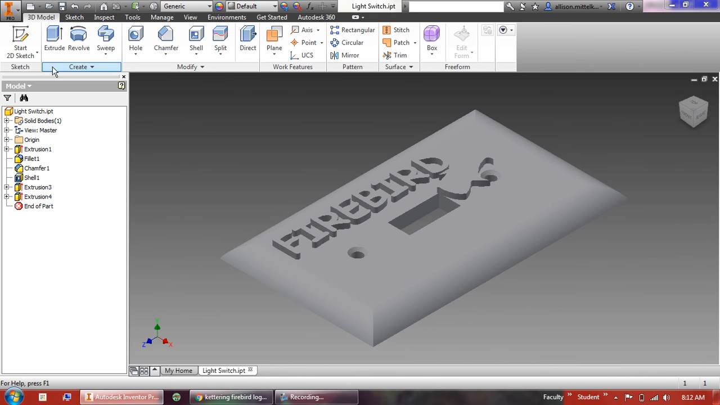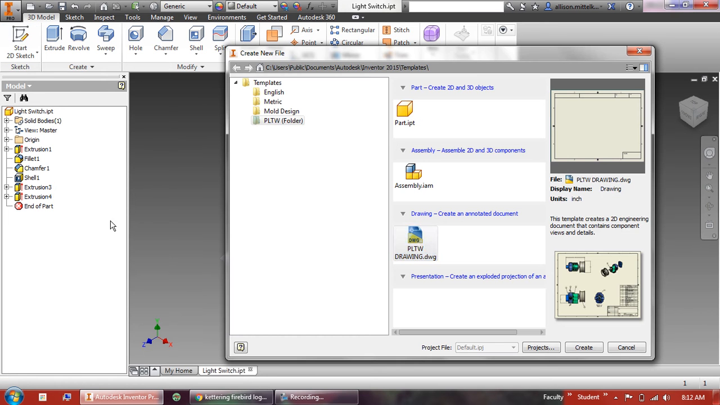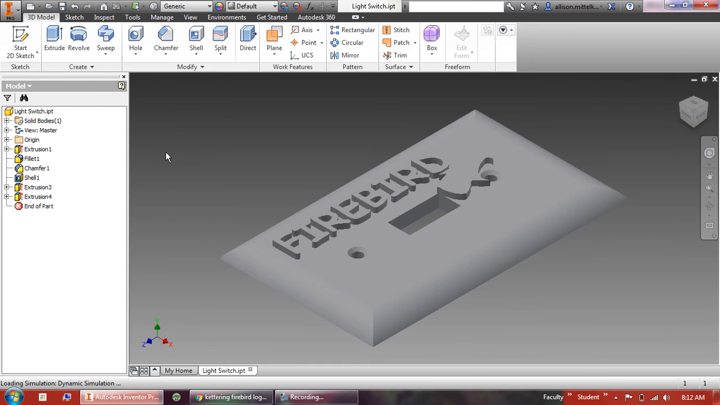Alright, so you go up to the eye and you click. I always like to start with my light switch open. It makes the PLTW drawing a little easier, a little faster, so I always recommend that. So I go up to the eye and I click new, and I'm going to select PLTW drawing. It's going to ask me for my name.